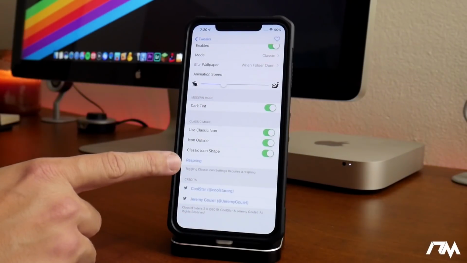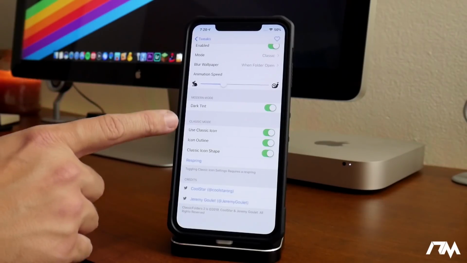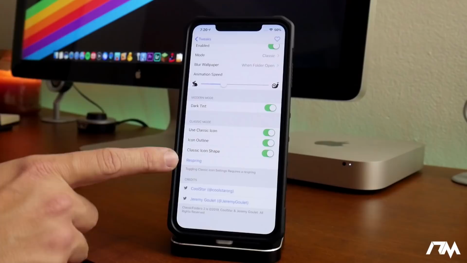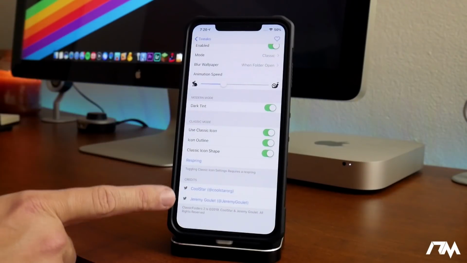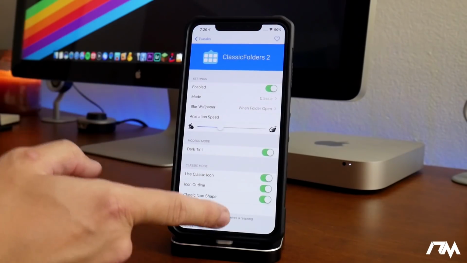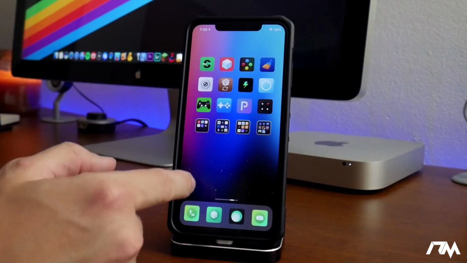You do have the respring button here, and that's for changes to take effect in the classic mode there. Everything else happens in real time, as you guys saw, which is really cool. And then you have the credits down here at the bottom, and that's pretty much it. That's pretty much all there is to the tweak, guys. That's the tweak head to toe.